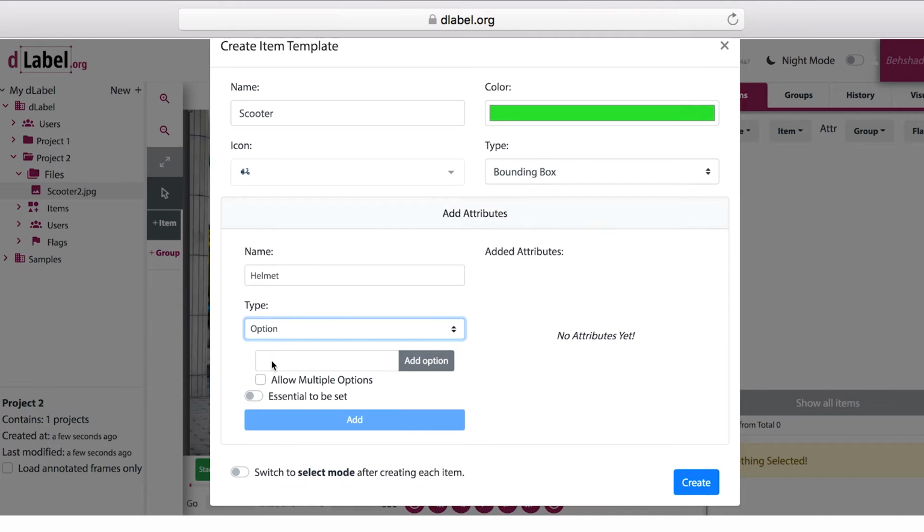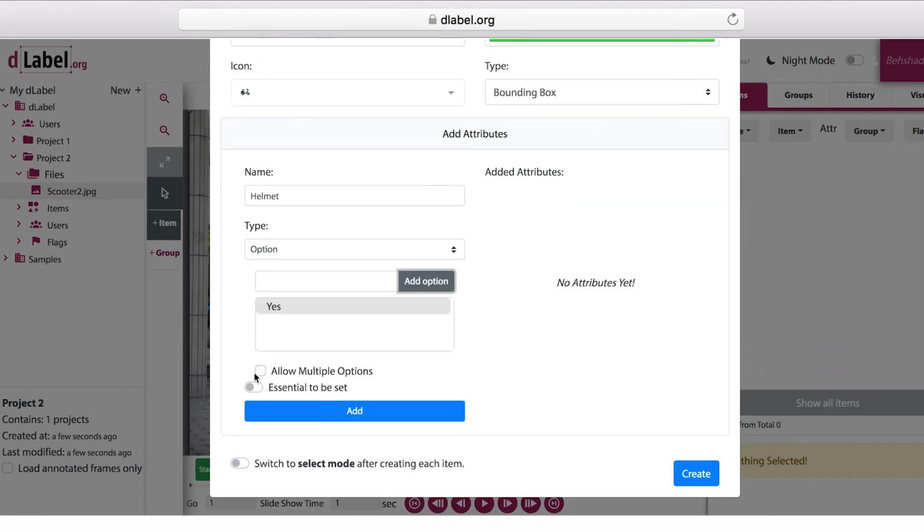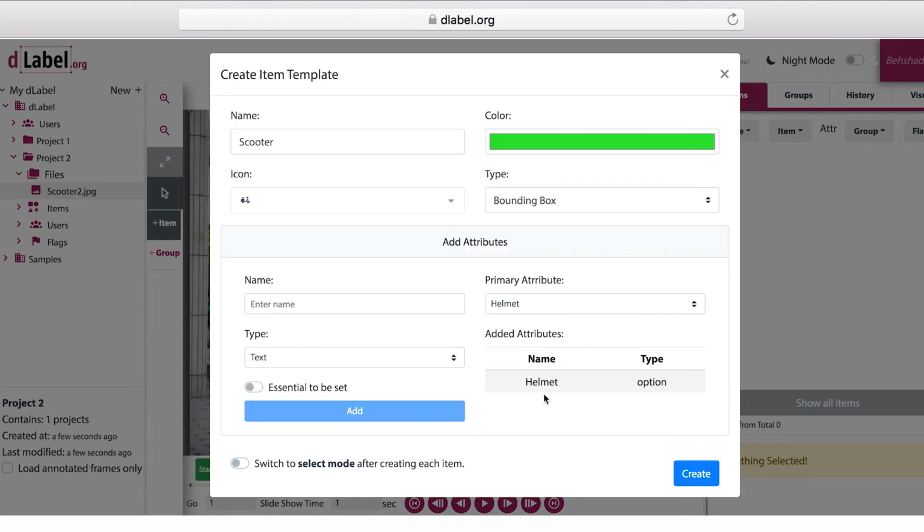So the type is option, and one of the options is yes. I'm adding that option, and I have to click on this button for multiple options and then write no and add that option as well. I can also make this rule essential to be set. The labelers would not be able to save the label without setting the answer for this attribute. So I'm going to make that essential and hit add.